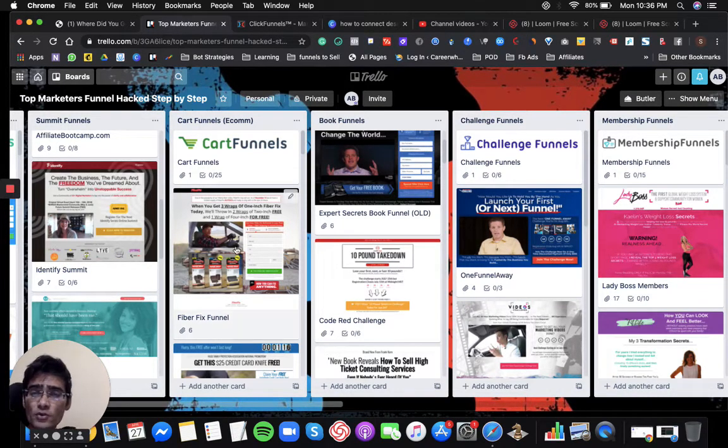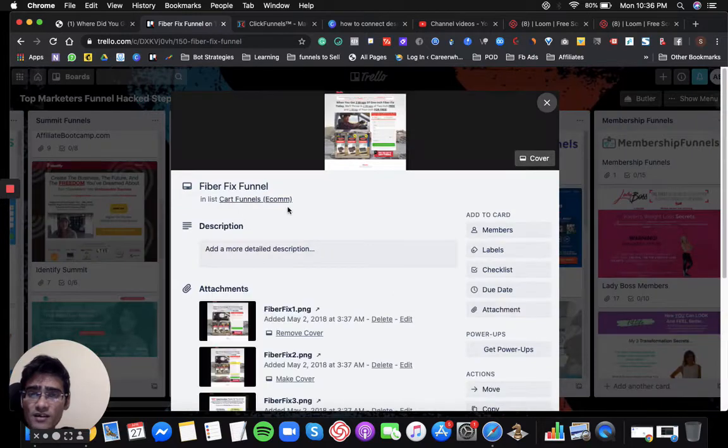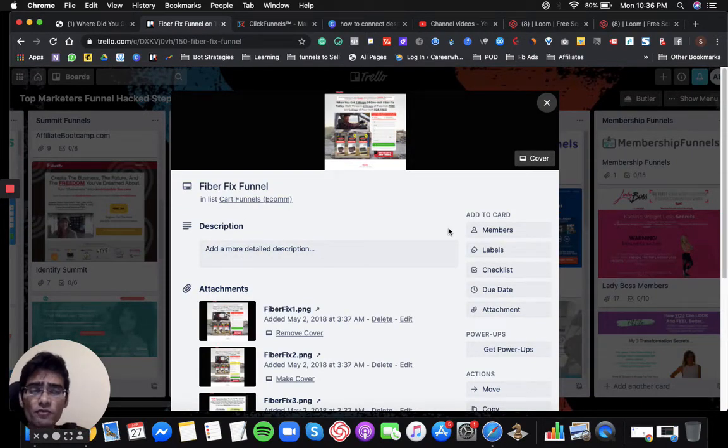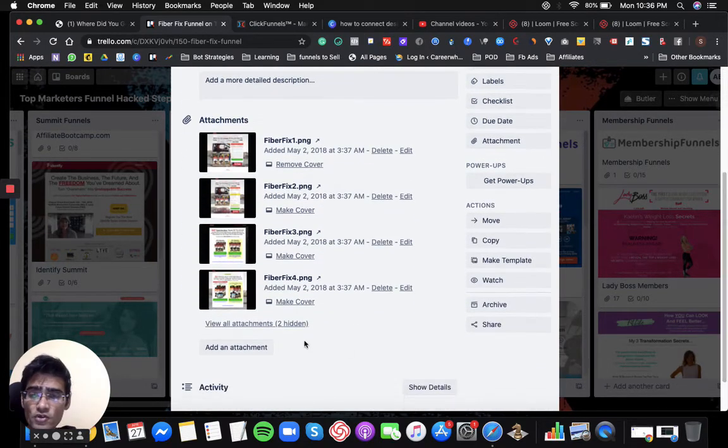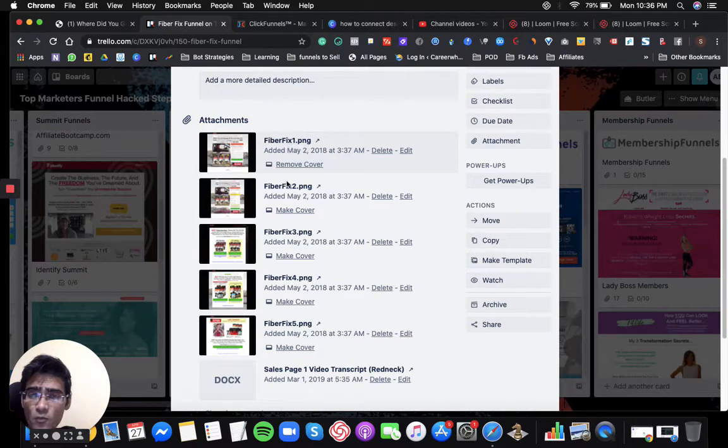Let me give you a quick example of how to use this. Let's say I want to check out this funnel. This is basically a card funnel. Here you would be able to get the attachments of all the steps available in this funnel. We can see there are 1, 2, 3, 4, 5 and 6. It's a 6 step sales funnel built on the ClickFunnels platform.